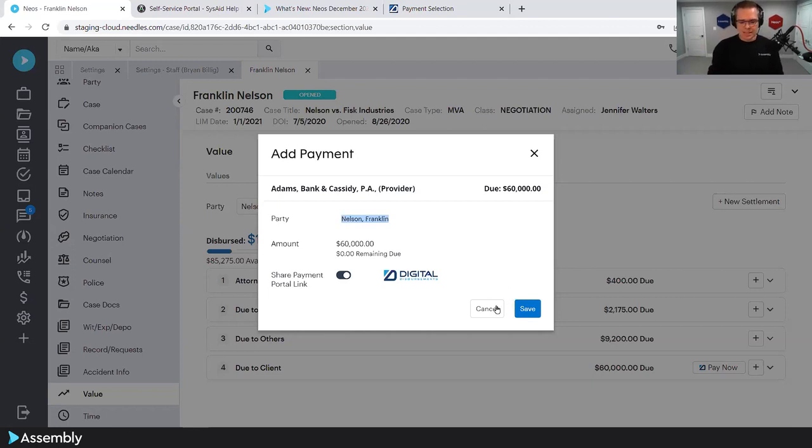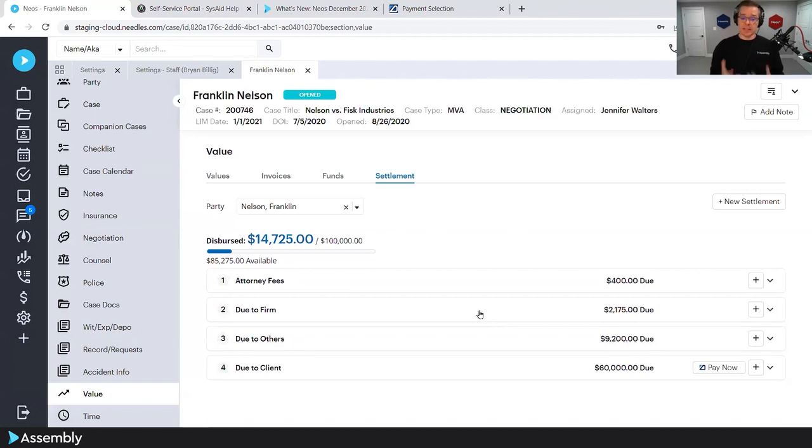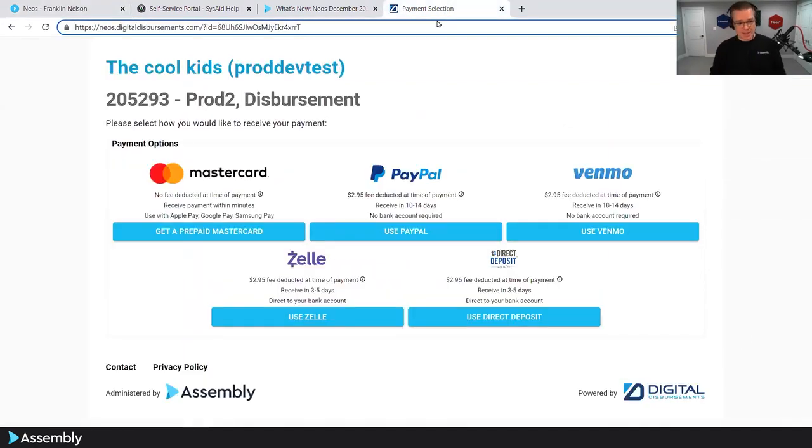Now, what's really neat is they're going to receive that email or that text message with a link that says, hey, you've got an incoming digital payment. Click here to select your payment method. And that link is going to take them to a page like this. Now, yours will be branded for your firm. This is just a test page, but this is exactly what it looks like. So they can receive payments via prepaid credit card, PayPal, Venmo, Zelle, or deposited directly into their account. And that way they have the ability to receive the funds in the format that is most convenient for them. It's a service that you're able to provide to your users.